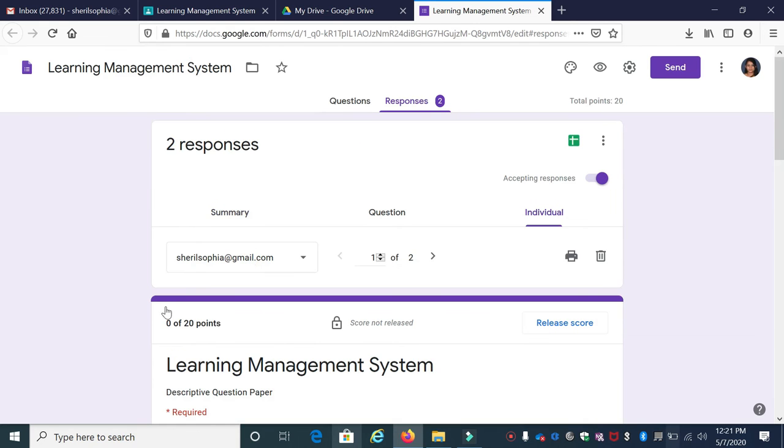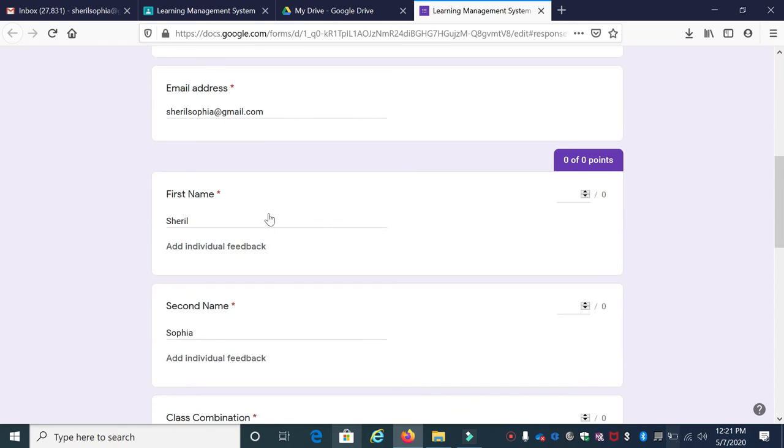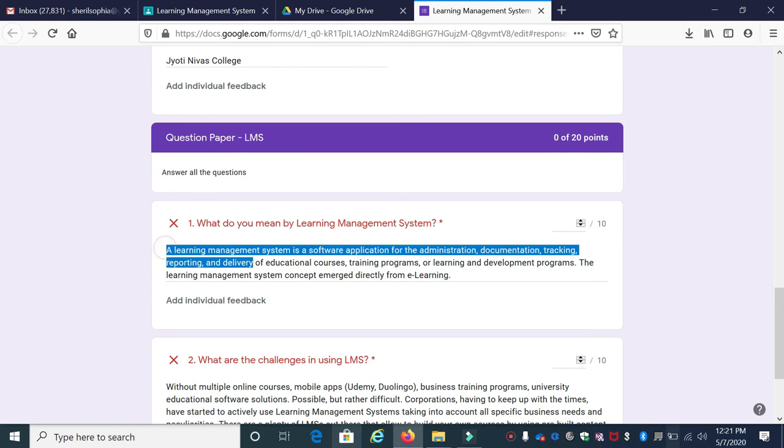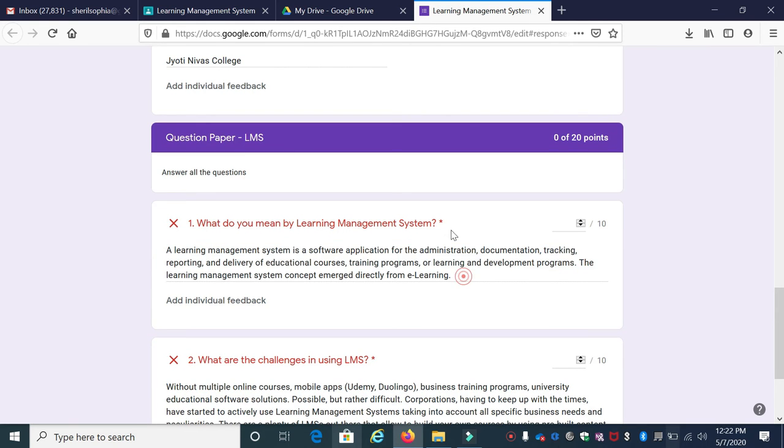When you click on that tab, it will directly take you to the individual tab. This individual tab can also be viewed from response. If you click response, you can see the individual tab. If you click individual, you can see each and every student's answer sheets over here. So here you can read the answer and accordingly you can enter the marks.